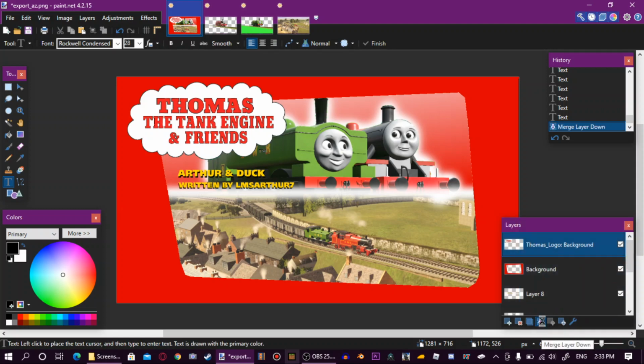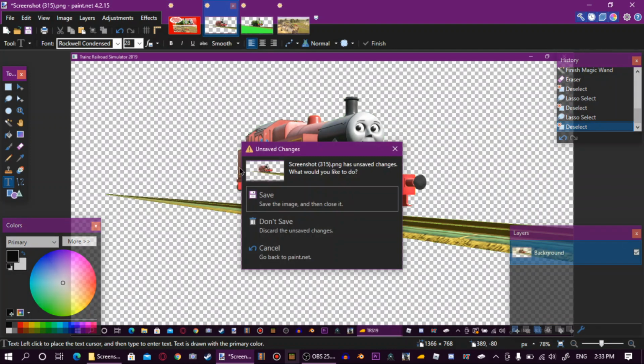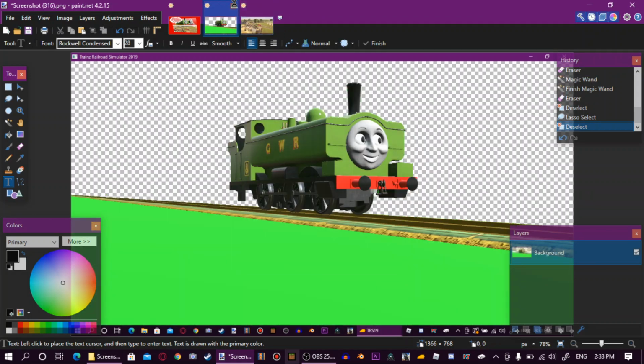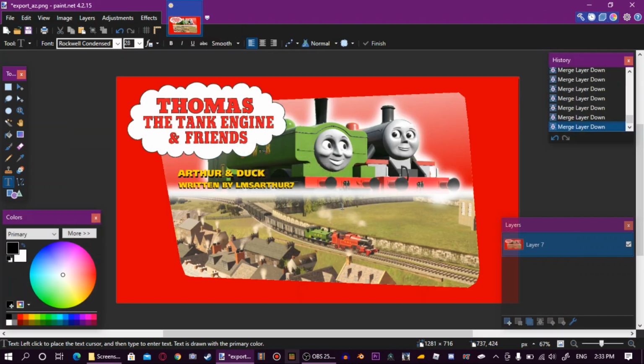And now you need to just merge the layers down. And there you go. So that's all. You can close down all these images. So there's your thumbnail.